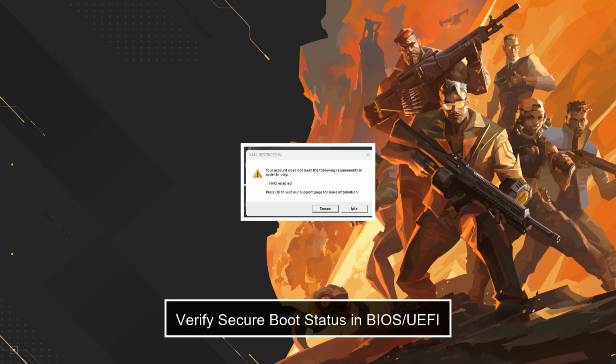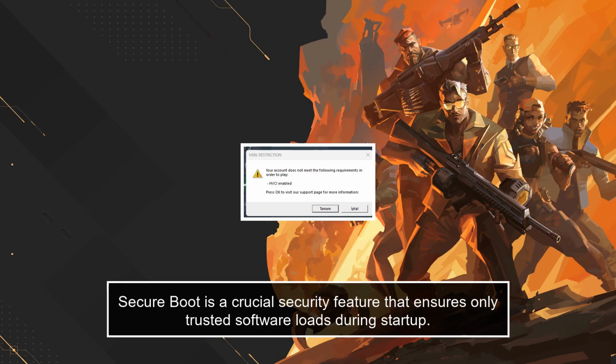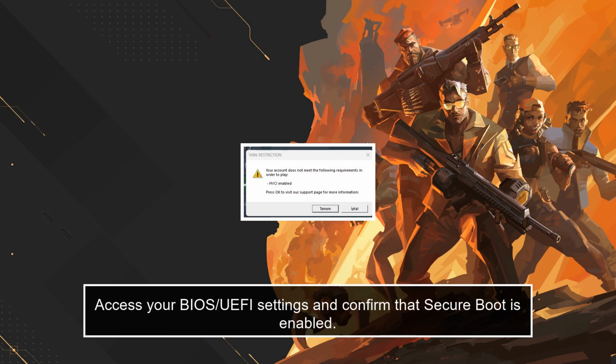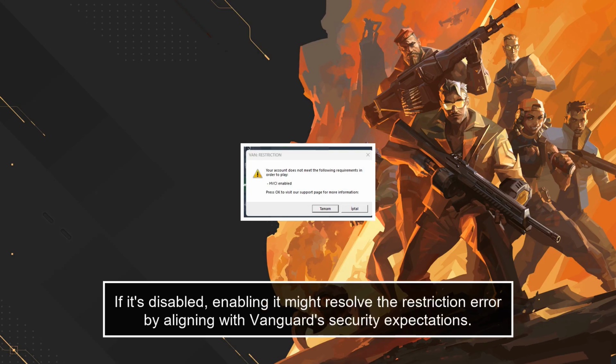Verify secure boot status in BIOS/UEFI. Secure boot is a crucial security feature that ensures only trusted software loads during startup. For modern anti-cheat systems like Vanguard, secure boot is often a prerequisite. Access your BIOS/UEFI settings and confirm that secure boot is enabled. If it's disabled, enabling it might resolve the restriction error by aligning with Vanguard's security expectations.